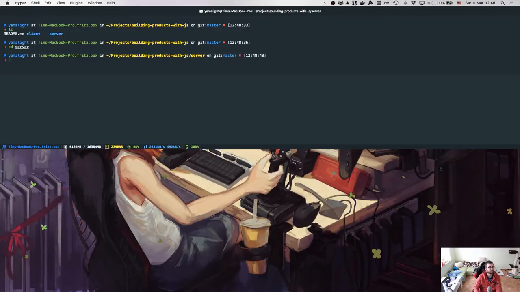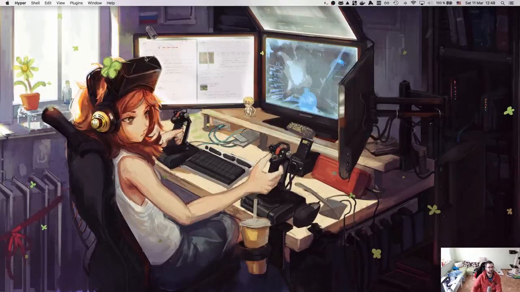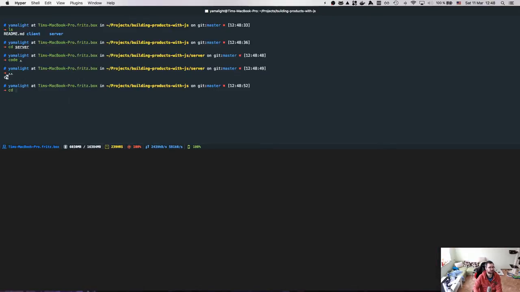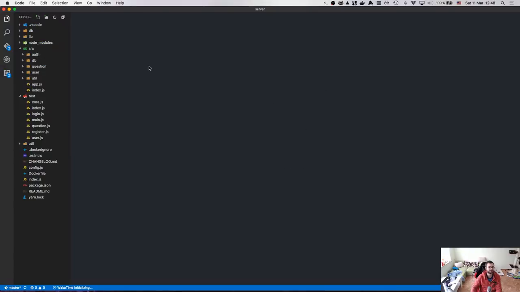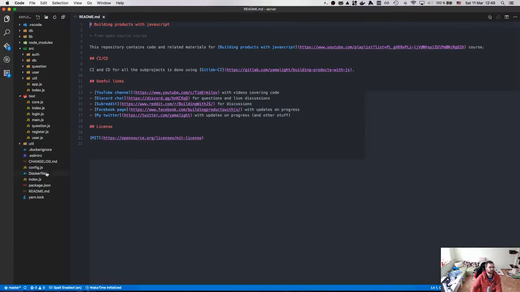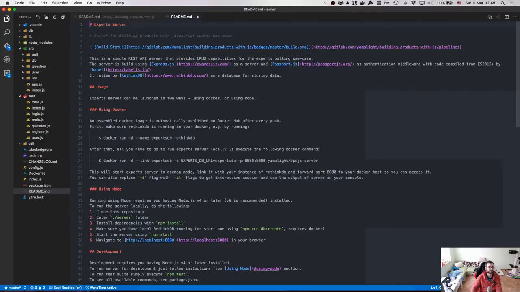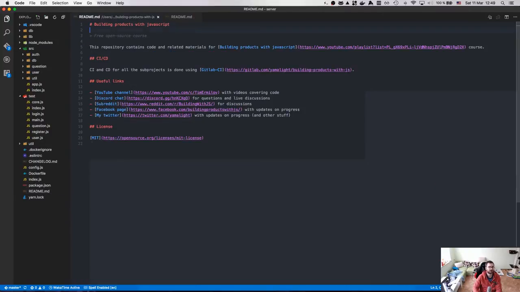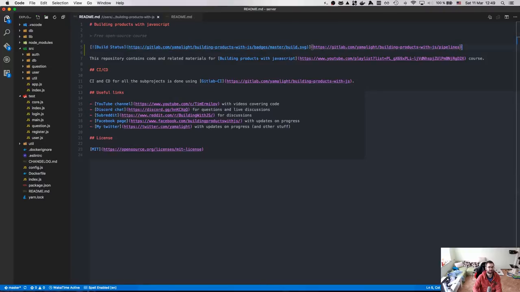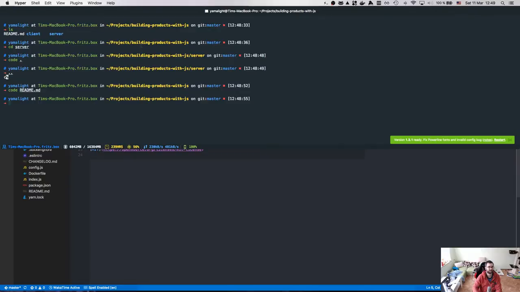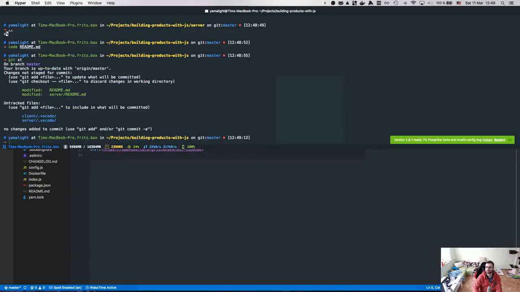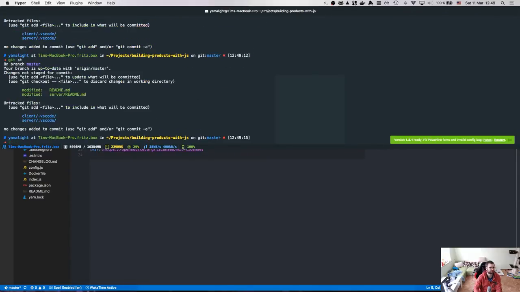So, one thing I wanted to do is open the readme.md. I want to move that build status from here because it's our full build status, and it's now in the server part, which is not quite correct. Oh, there's an update. Okay, let me just commit that.